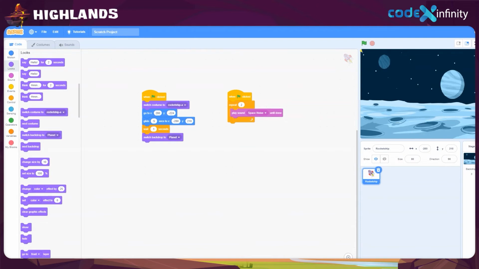Well friend, did you understand why we added these blocks here? Let me explain it to you. In order to switch the backdrop to the planet backdrop after a period of 1 second, signifying that the rocket has landed on the planet, we have to do this step. And it's time to check this out.